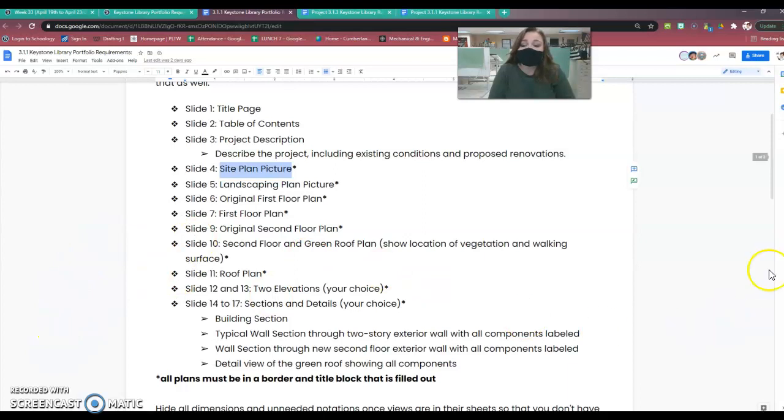When you're creating your sheets, you create a sheet, label it site plan picture, and you can insert a picture into that sheet. You can insert that landscape plan that you drew into a border and title block, label it landscape plan. I want to see the original first floor plan, what it looked like before you started editing it. Now, you might not have that. It's okay if you don't. You can open up the Keystone Library project file that I have at the beginning of Unit 3, and it'll open up just like it was at the beginning. That would be your original first floor.